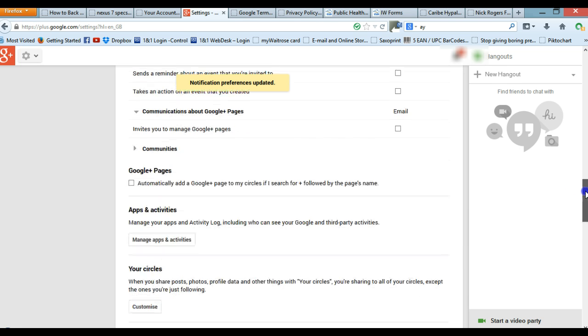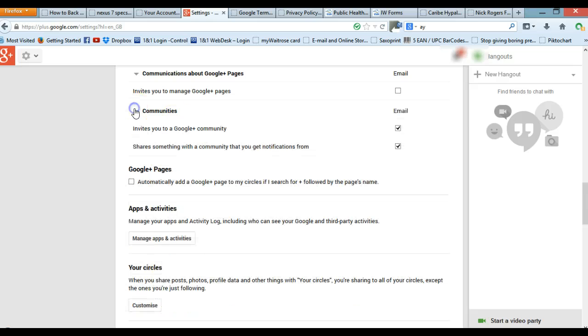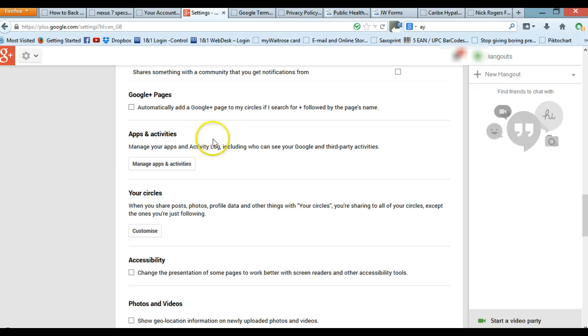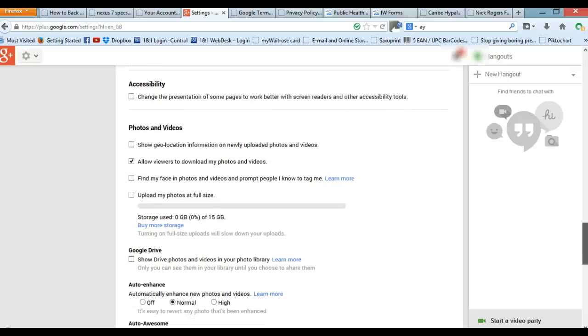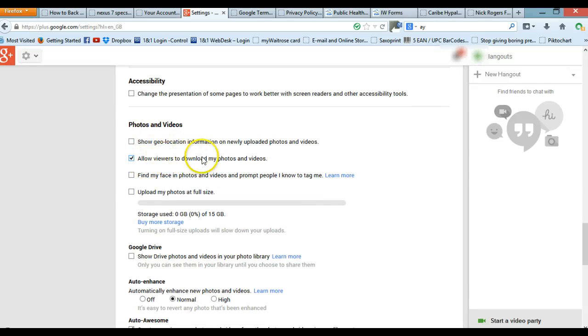I'm just going to go down again. Right, and I'm going to untick those. So I've unticked all of those. The next part is about managing apps and activities and customizing and accessibility. Now, the accessibility is really useful if you have problems and you need specialist screen readers and accessibility tools, so that's worthwhile ticking. Now, the other thing is we've got here photos and videos. Allow viewers to download my photos and videos. I'm going to untick that because I don't want them using that.